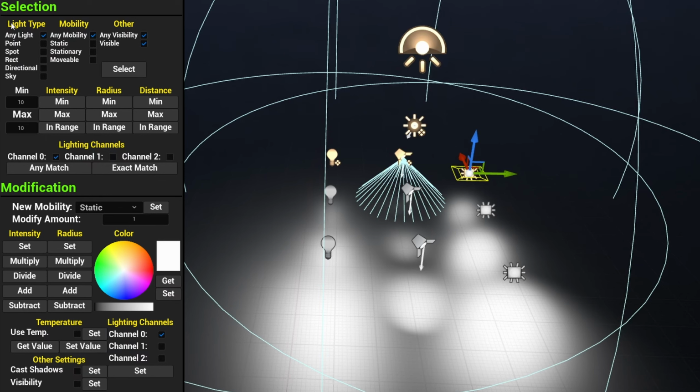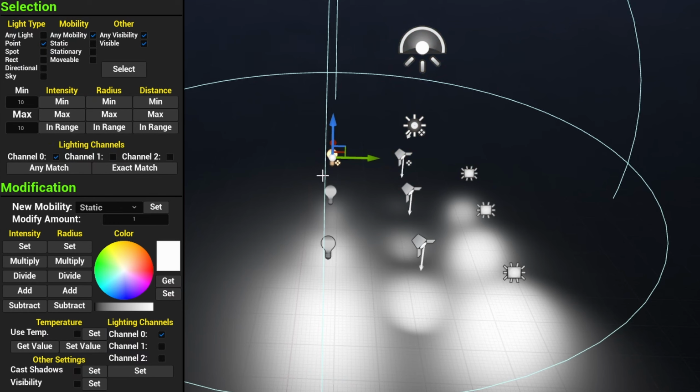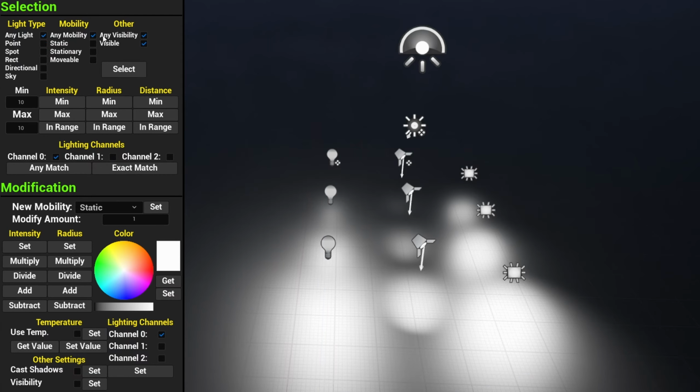Now, this completely works with the light type and mobility. I can select just the point lights that fit into this description. So if I say max, it will select just this light, which is at maximum of 10 intensity, and that is a point light that is of any mobility. I'll go ahead and reset it back to any light and any mobility, and we can go on to radius.